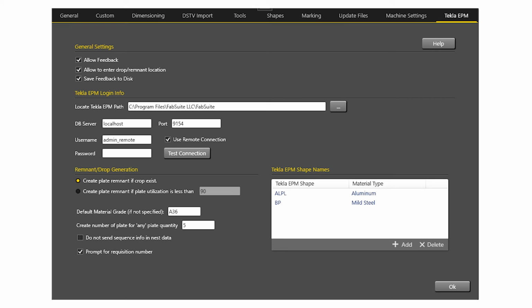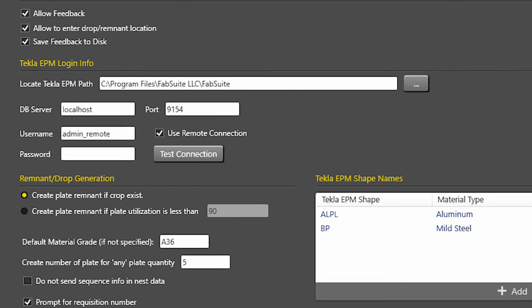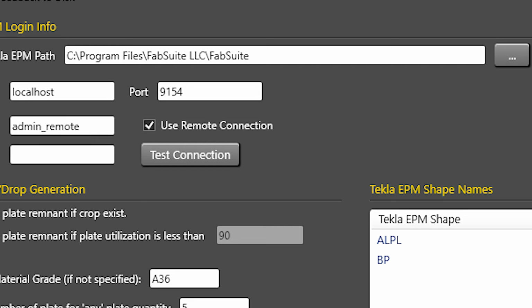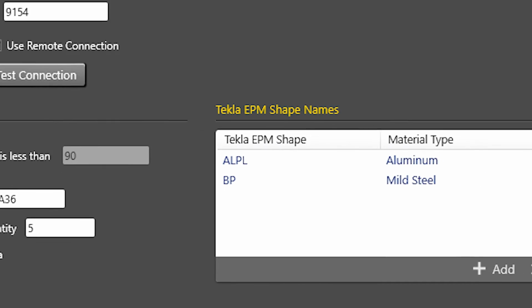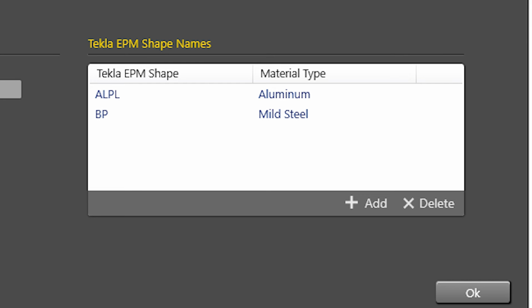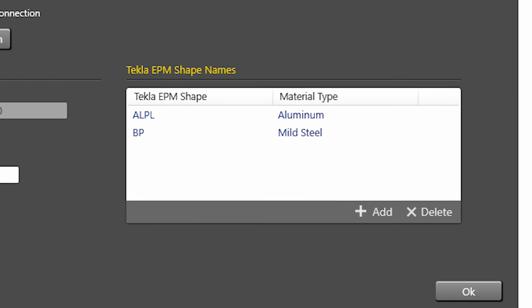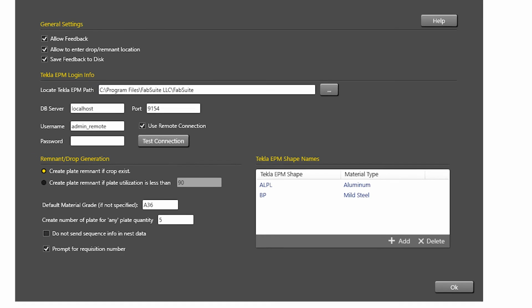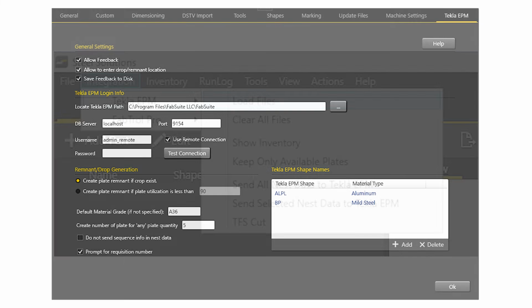If you click Settings, General, and Tekla PowerFab EPM, you'll get this window. Select the options below and be sure to set the Tekla PowerFab EPM path and Tekla server login information. If you click Test Connection, it will let you know if the server connection is working correctly. Tekla PowerFab EPM shape names can be used for mapping aluminum and stainless plate options to correctly read from Tekla. Now that our settings are verified, let's go ahead and close the settings window.